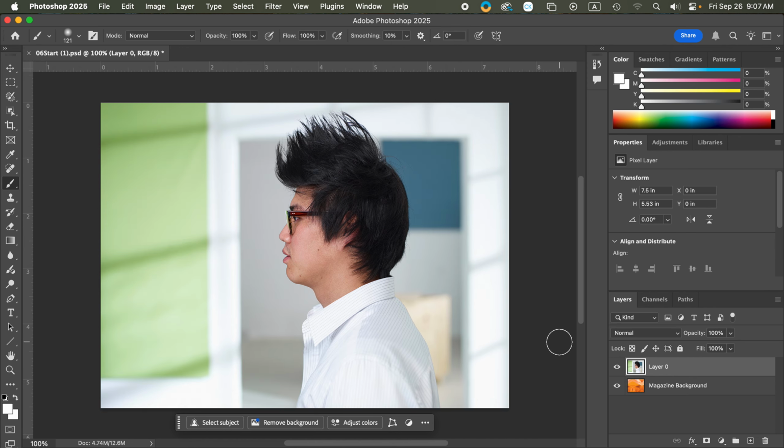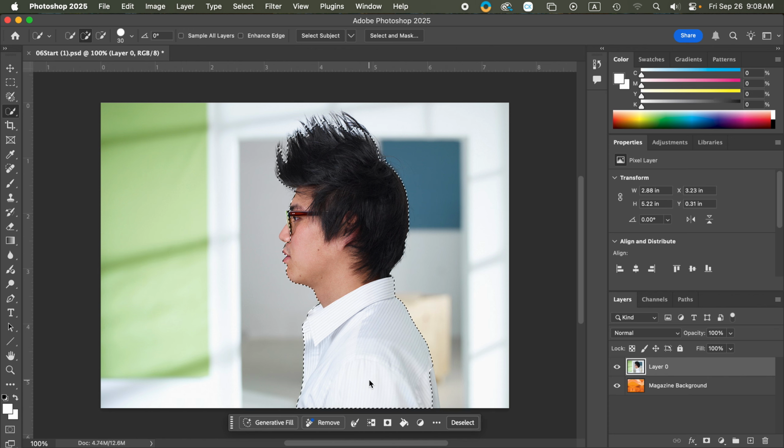So instead of selecting it and deleting the pixels, what we're going to do is we're going to mask those pixels. So the first thing that we need to do is we need to select him because we need to get rid of that background. So I'm going to use the quick selection tool for this one. You could experiment with some of the other tools, but I'm going to use the quick selection tool for this one. So again, we want to do this and kind of paint on his shirt.